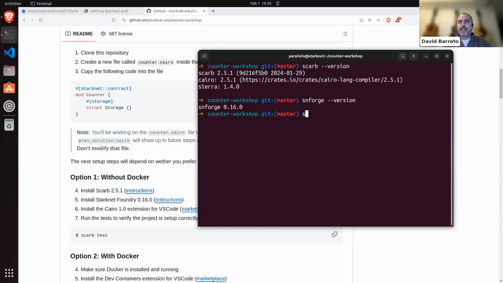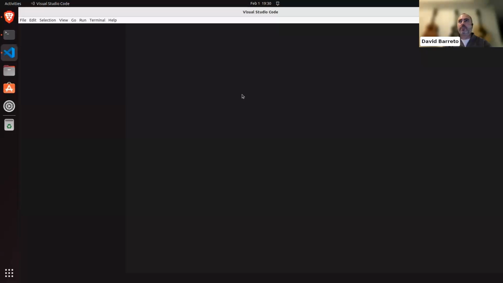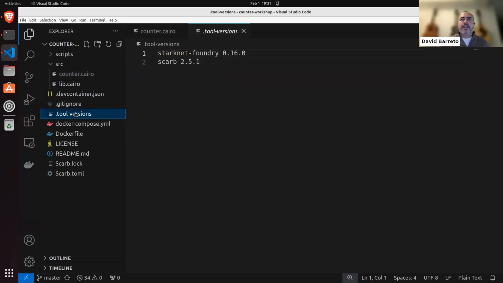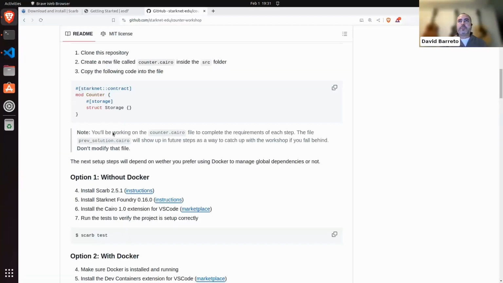It's installed. If I do SNCast, which is the command line from Foundry as well, it is installed. So we have the 3 global dependencies installed through ASDF, and those are defined by the tool versions file. If I open again my VS Code, we should get syntax highlighting at some point. Let's see. Yes, right? So at least we know that the extension is able to find the right Scarb binary and the right Cairo compiler binary. So it's all thanks to ASDF and this file. Because with this, we just completed these steps here.